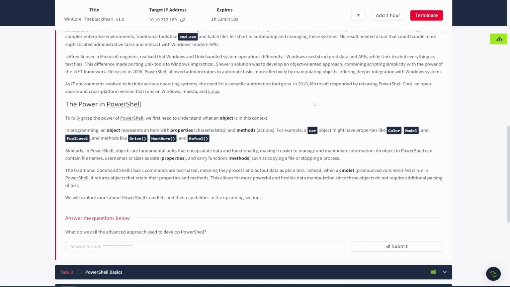The cool thing about PowerShell is things are objects, and objects can have properties, which are characteristics, and usually they have both. They'll have multiple properties and multiple methods, which are actions. Here they give you the example of a car as the object. It'll have properties like color, model, and fuel level, and it'll have methods like drive, honk horn, and refuel. That's very different than what we normally get in something like Linux or the Windows command line, where all of our files, instead of being objects with properties and methods we can use on them, are just text-based.